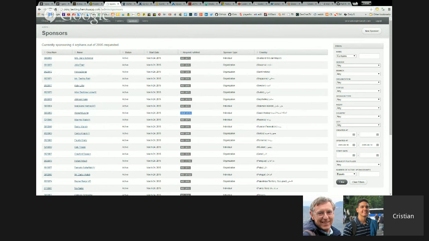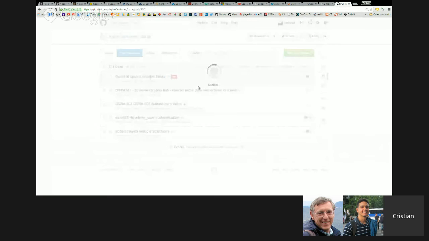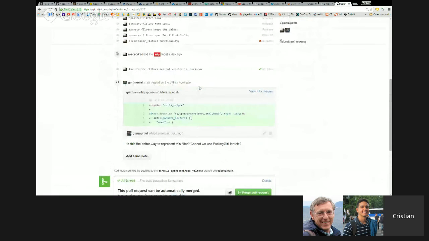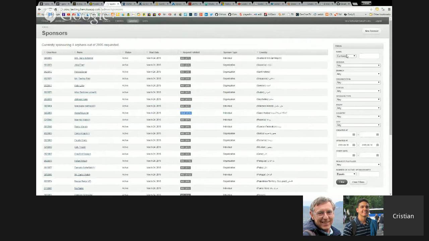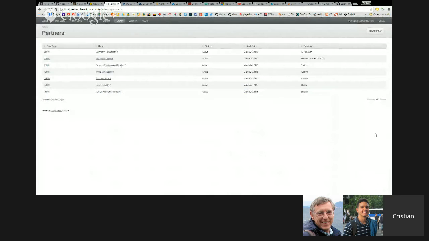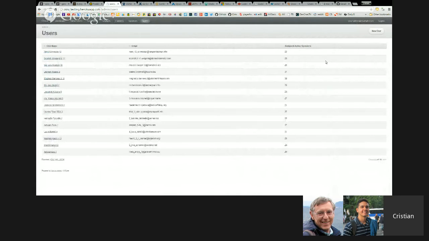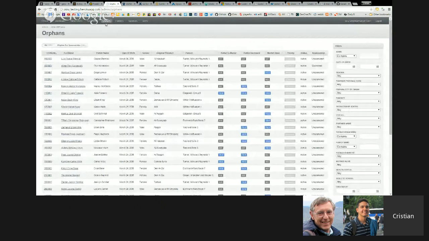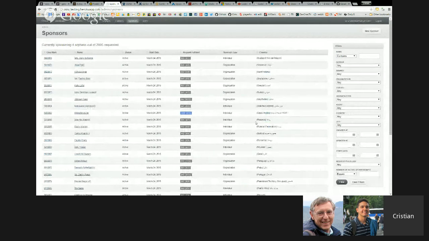I have a quick question. When you implemented this, we need to re-implement it for a sponsorship for every aspect of the system, right? Well, we only need it for orphans and sponsors, because if you look in Active Admin, we only have them here. If you go to partners, we don't have them here. If you go to users, no. It's only because we will have thousands of orphans and sponsors probably, and a filter is very useful.